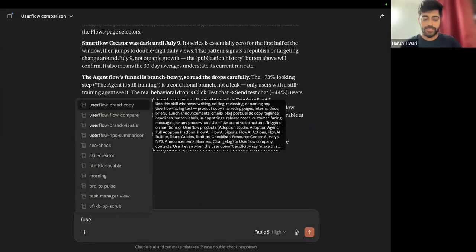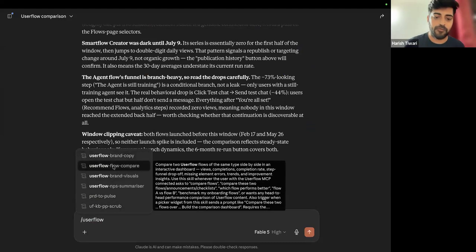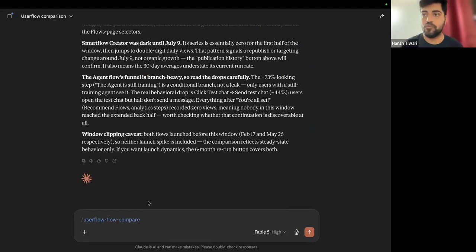One of those skills is the user flow compare. Suppose you have two flows that you have launched and you want to understand how they are performing, how they are comparing, and if certain things are working better on a particular flow and you want to make that available to more users, you will be able to get that comparison very quickly now. You just use this skill.